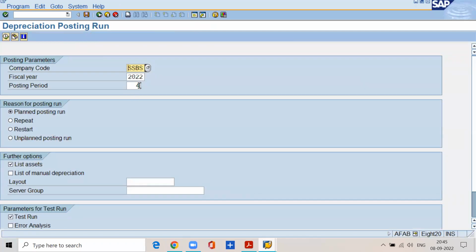Normally, we have to adhere to the posting cycle, but sometimes due to practical necessities, you may have to skip one period in between. Just one example: in the month of June, our company was totally locked down. We did not work even a single hour in June, and you opened your factory in July. So I don't want to post depreciation for June. I want to skip June and post the depreciation only for July, that is the fourth period. In that case, you have to select unplanned posting, right?